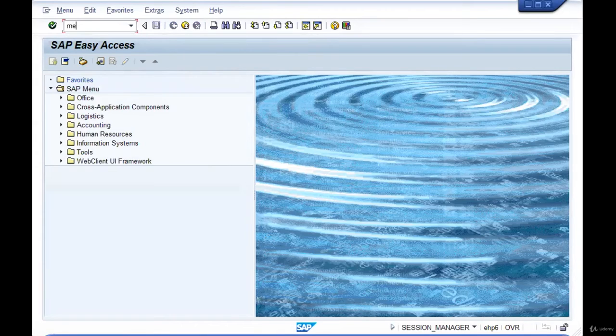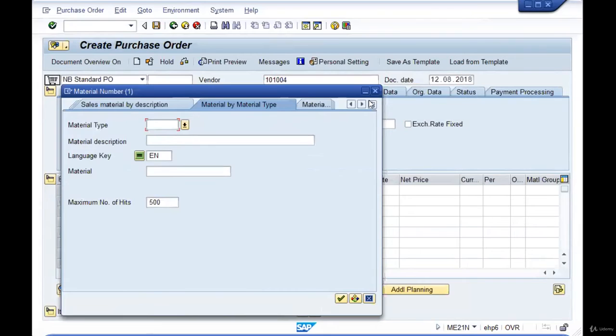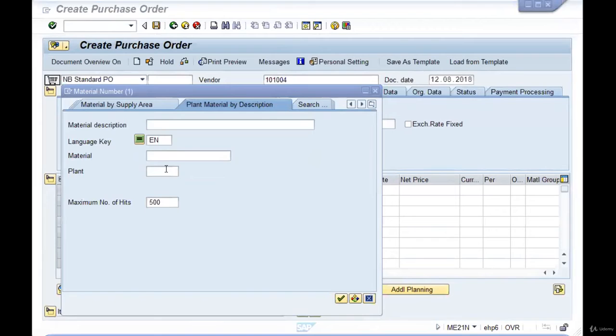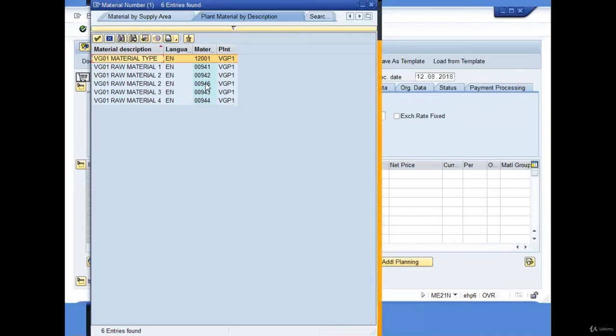To create a purchase order without reference, you again go to ME21N, select the document type, enter the vendor number, and enter the relevant material numbers. Here again, if you don't remember the material numbers, press F4 in the material column, go to plant description, enter the relevant plant, and you get the list of materials within the plant.